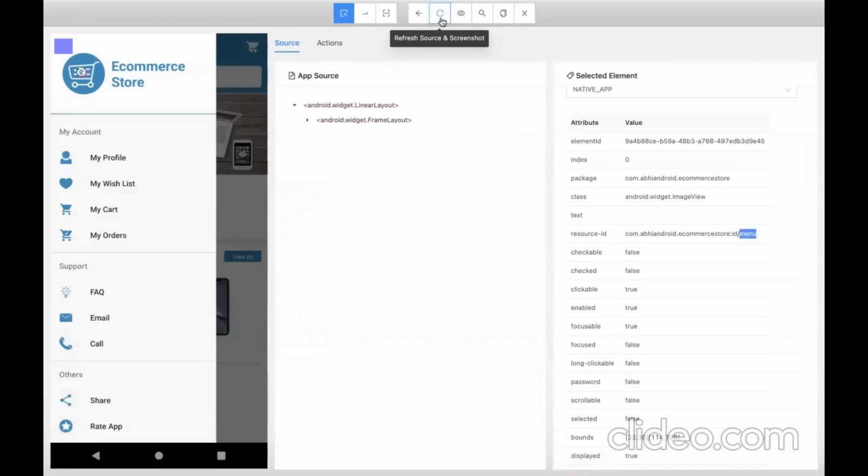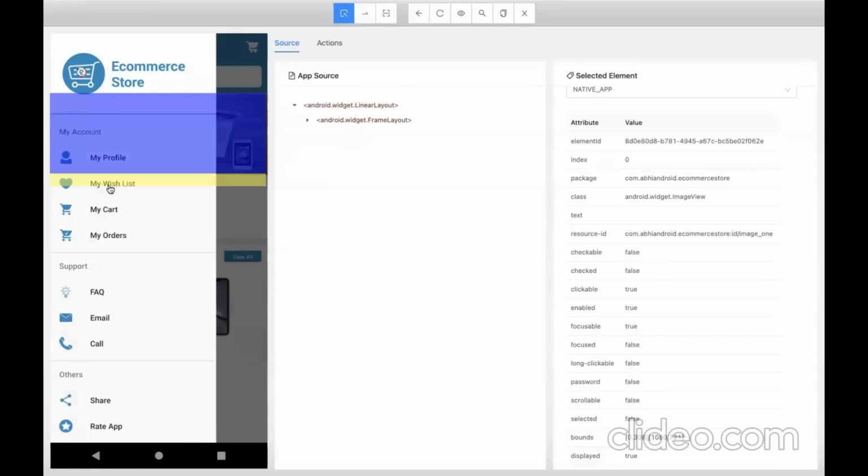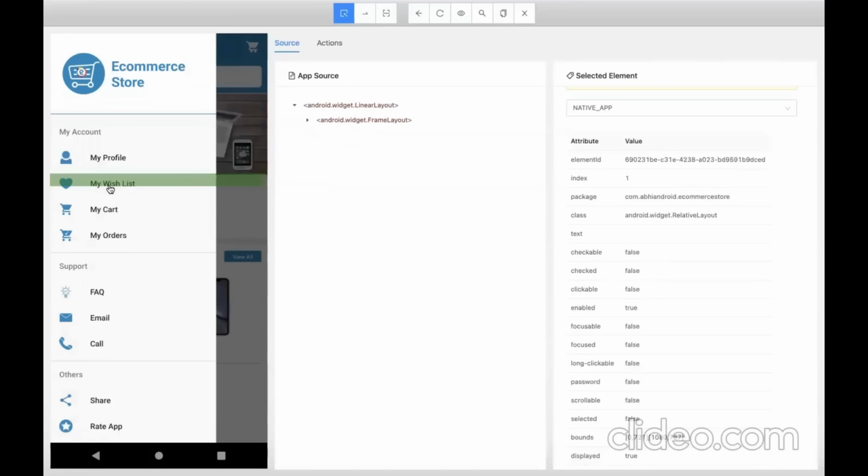Got it, right? What we are trying to do here: you need to choose My Profile. If you observe, so far, whatever locator you selected, that object got highlighted. But now, that object here, I'm unable to highlight it.